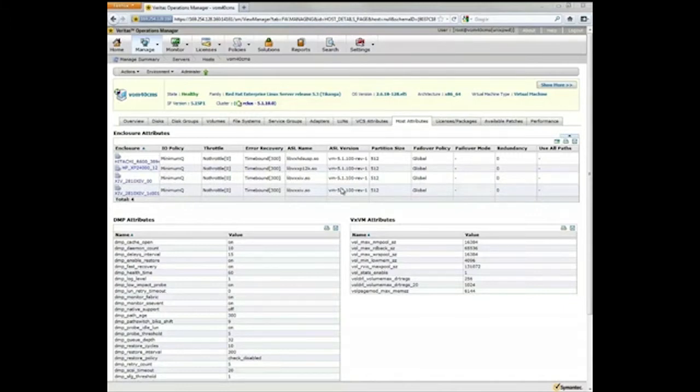So this is the level of detail as far as information that you can see about Storage Foundation within these main central, as we call them, central views within VOM. Now to access certain operations, there's a few different places that you can get at the details.